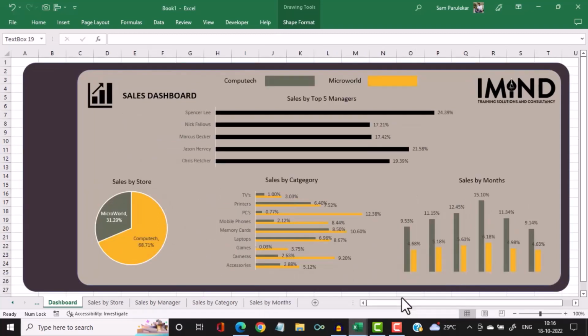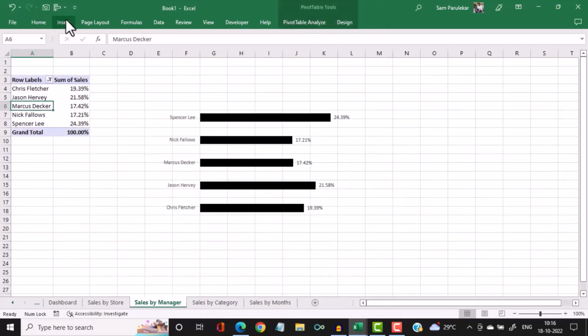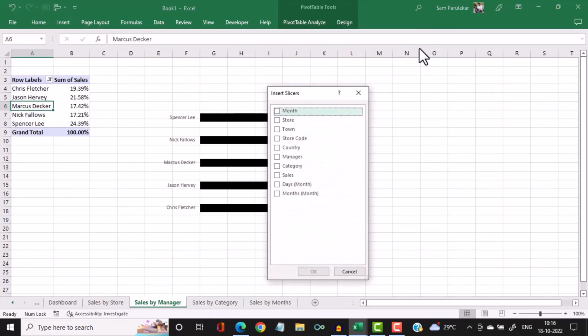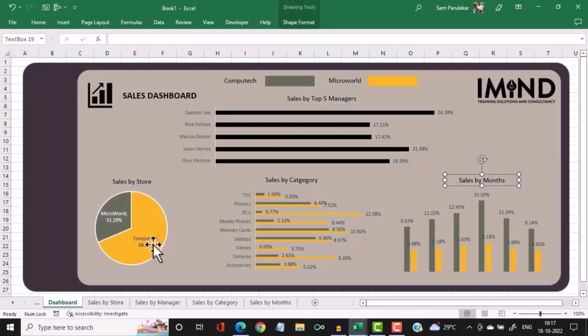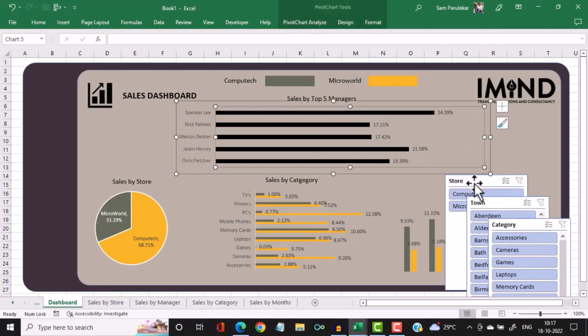You have store, you have town, and you have category. Come back to our sheet and come back into any of the pivot table. You click on insert, select slicer, and you want store, you want town, you want category, select OK. Select all the three, Ctrl C copy, and come into dashboard, Ctrl V paste.